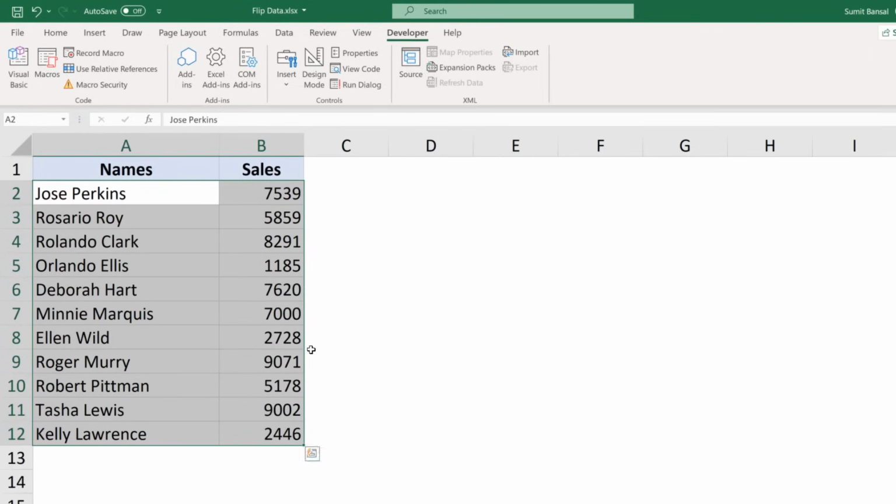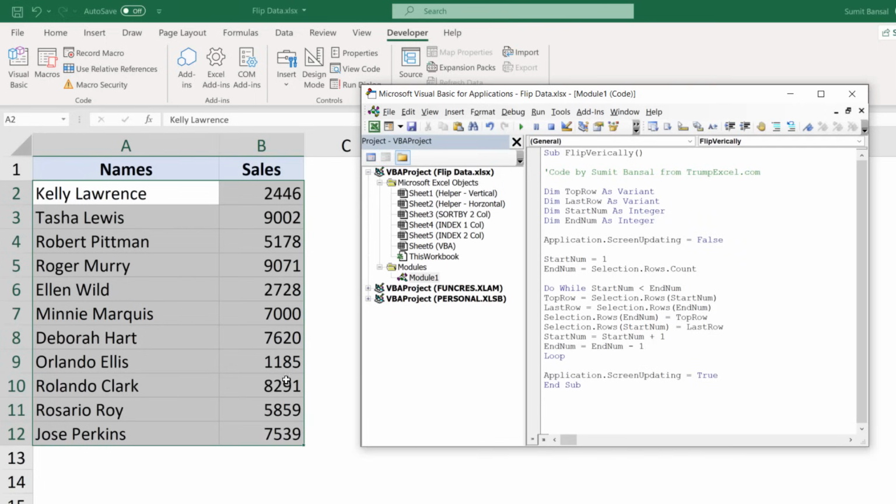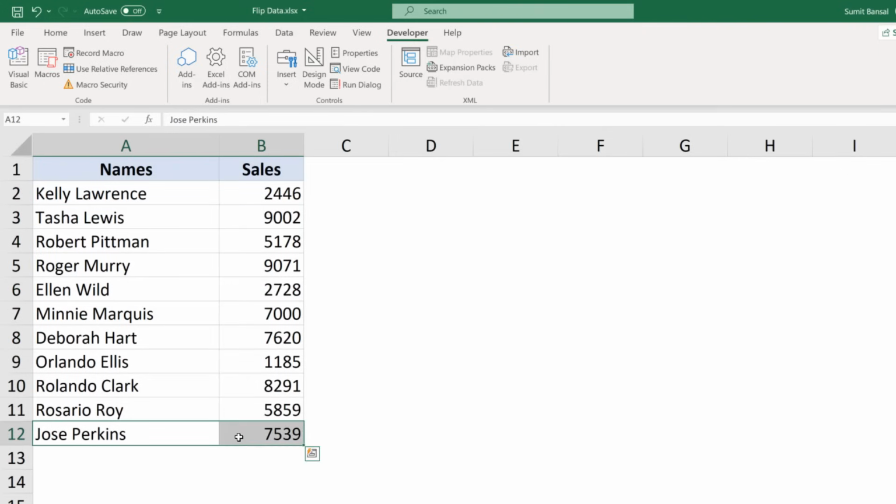Now again, go back to the VB editor, and here select any line in the code and then click on this green play button. You can also use the keyboard shortcut F5 to do this, and see what happens. In this case, as of now, I have Joe Perkins as the first name and Kelly Lawrence as the last name, and this is the order. And see what happens when I do this. When I run this code, it instantly flips the data. Now I have Kelly Lawrence here in the top and Joe Perkins goes to the bottom.